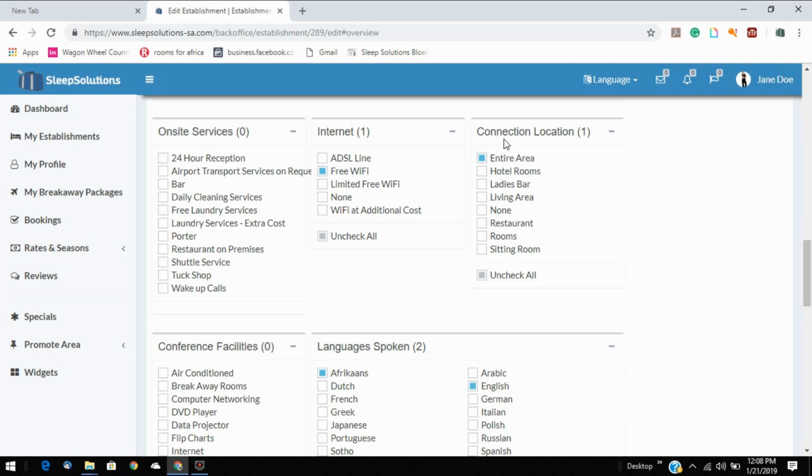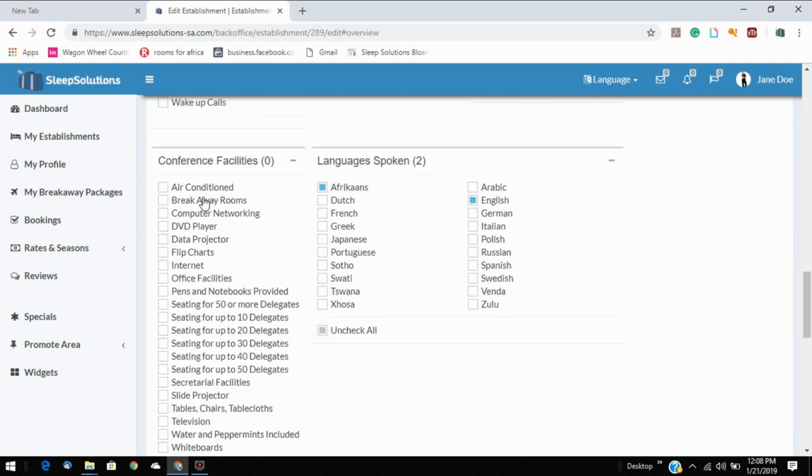Then you go to your next block, which is your connection locations. Where on your property are the connections connected for Wi-Fi or for ADSL? Restaurant, ladies bar, entire area, sitting room, and so forth. Then you'll go to your conference facility. If you have a conference facility, you can tick what your conference facility consists of. Do you have internet, flip charts, DVD players?